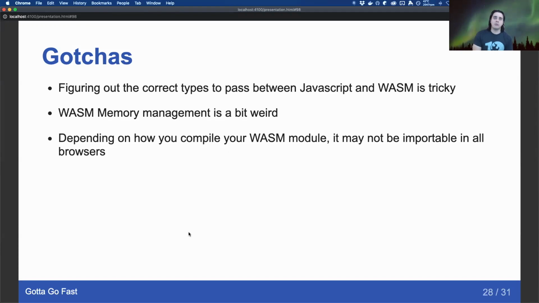Wasm Pack has a number of different ways that you can compile your WebAssembly module. You can compile it as an ES6 module. You can compile it as a web bundle. You can compile it as a target for TypeScript. So there's a bunch of different compile targets for WebAssembly. Not all of them work in all of the browsers, so figuring out what matrix you were looking for was tricky.